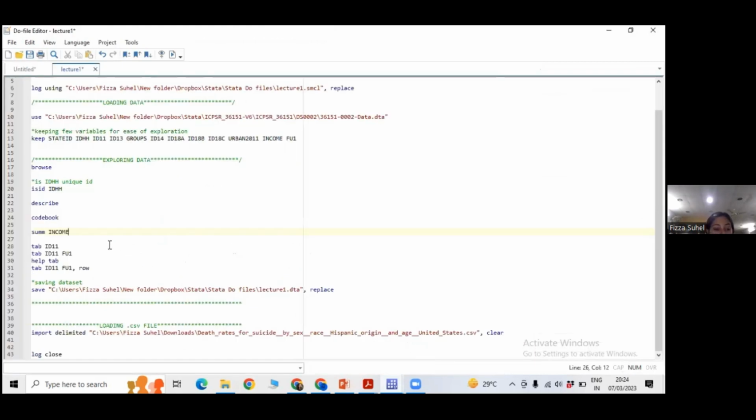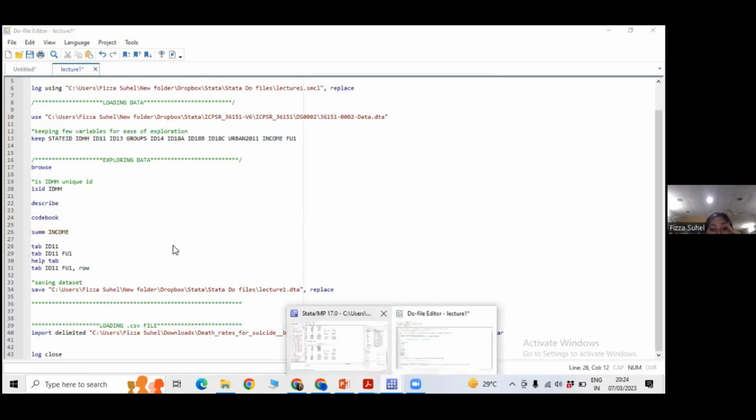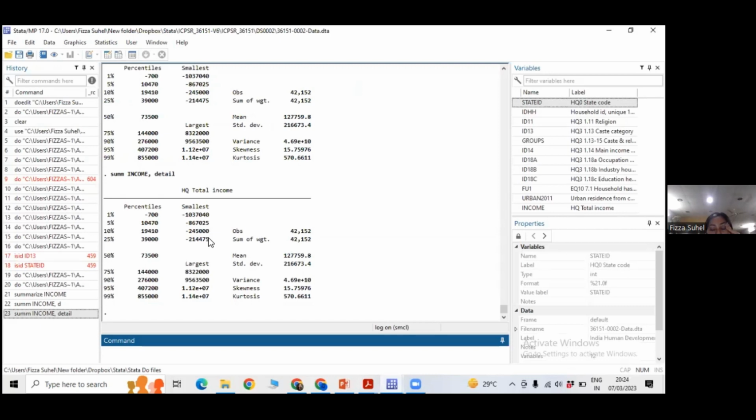Next, there is one last command which I want to cover, which is the tab command. So this data of income is continuous data. Continuous data can take any value from 1 to infinity. Income can take any value. It's not going to be specific.